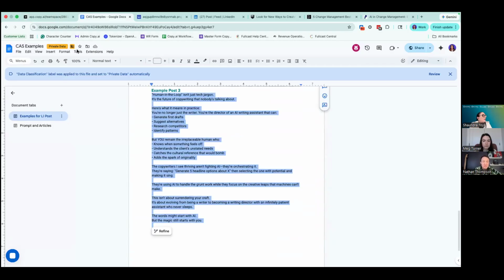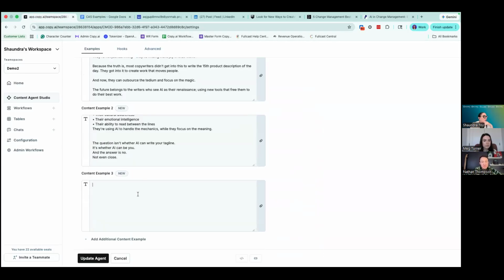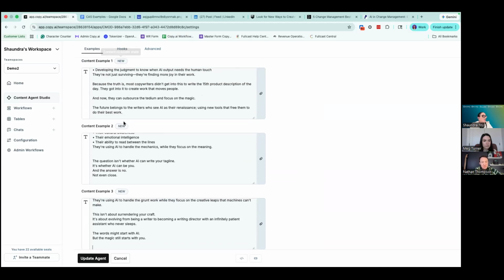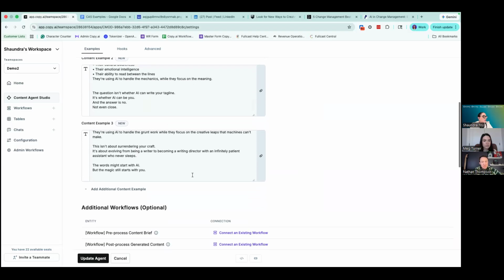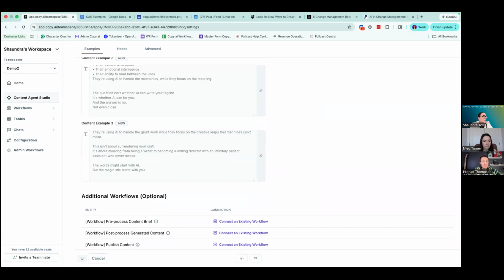So copy and paste. Once you've got all three of those examples, it's going to take a second for it to process them. You can tell that they're brand new. They haven't been processed yet. And all you're going to do is hit update agent now.